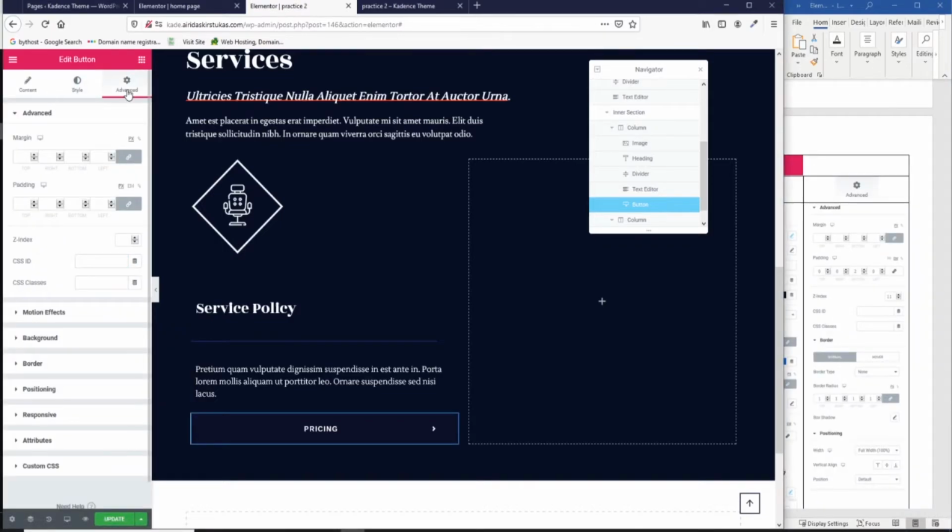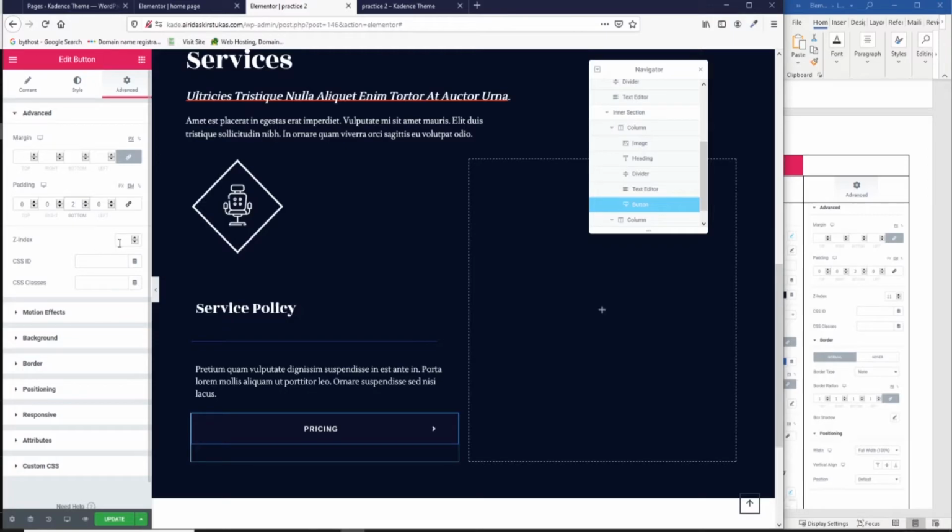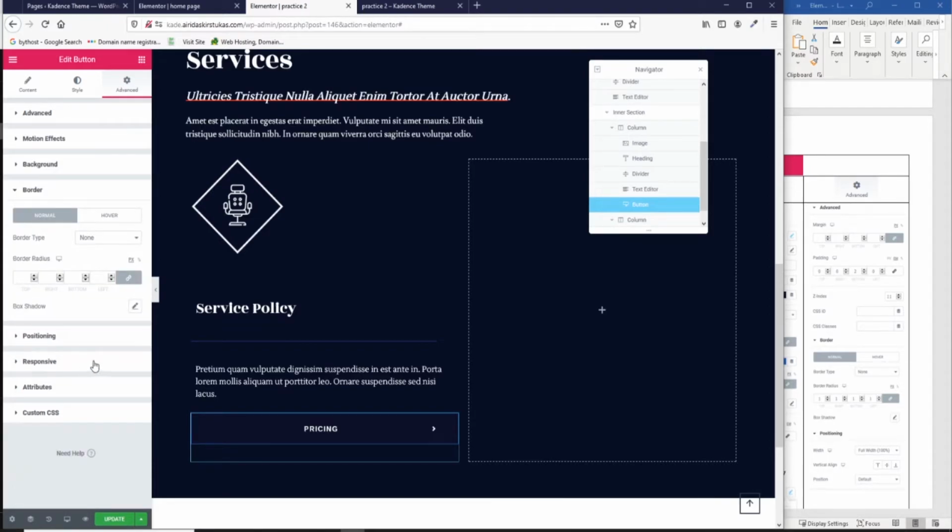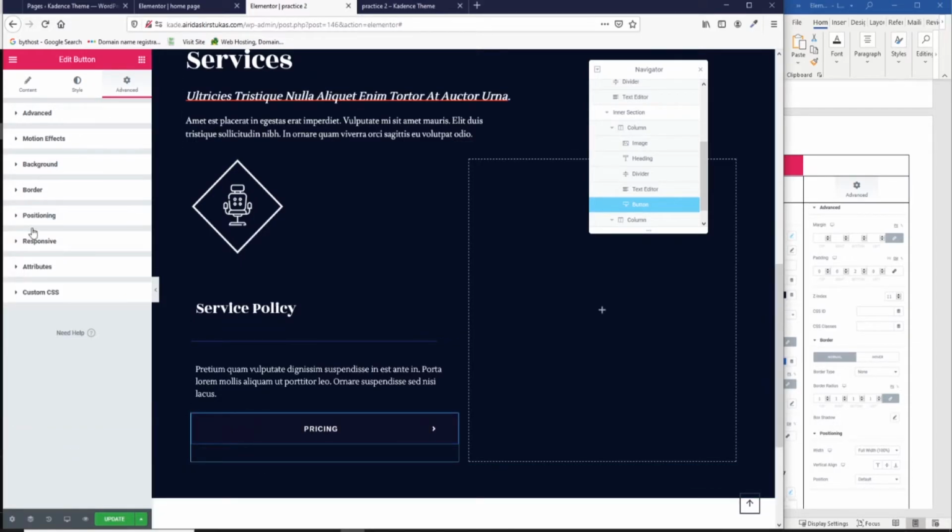Let's go to the advanced section, select padding, unselect this one and do the bottom too, increasing spacing. Z-index, if you want the button to always be on the top, you can enter some higher value. Just going on to the border section and just typing once. That's gonna be border and then positioning. Positioning we're gonna keep full width 100% and that's it.